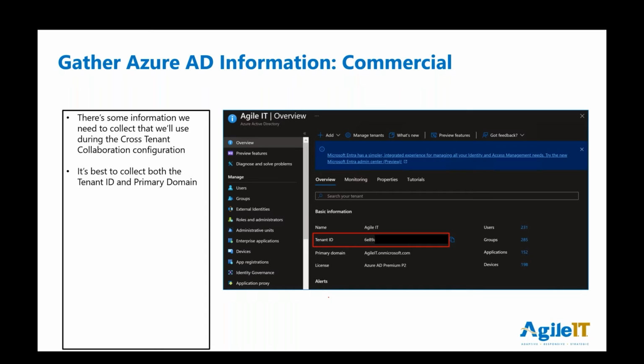Before we get started, there's some information you absolutely have to gather. If you're working with another company, so let's say in this example, it's not one IT person managing two tenants, but instead two IT people, two different tenants, working on collaborating with one another. There's some information you're going to have to get from each other and share a little bit. Really simple. The best thing I would tell you is copy the tenant ID and the primary domain of each side. So if you have yours and you ask for theirs, you swap the information.